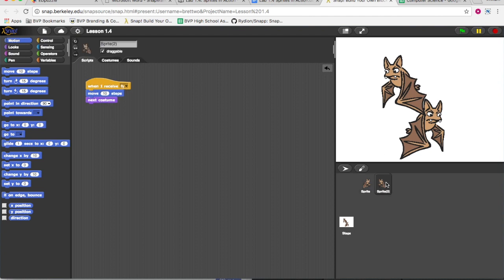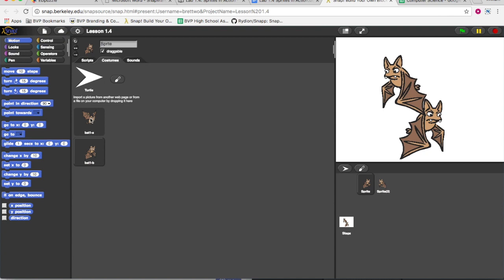So for each sprite, both this first sprite and sprite 2 here, they have a tab called costumes. And costumes are just their appearance. So far, you're very used to the default turtle costume, which is just an arrow. But in this case, I've added some costumes to these sprites. Specifically, the two costumes I added were a picture of a bat with his wings up and a picture of a bat with his wings down. And if I switch between those two costumes, it looks as if the bat is flapping his or her wings. So that's why I have those two costumes.